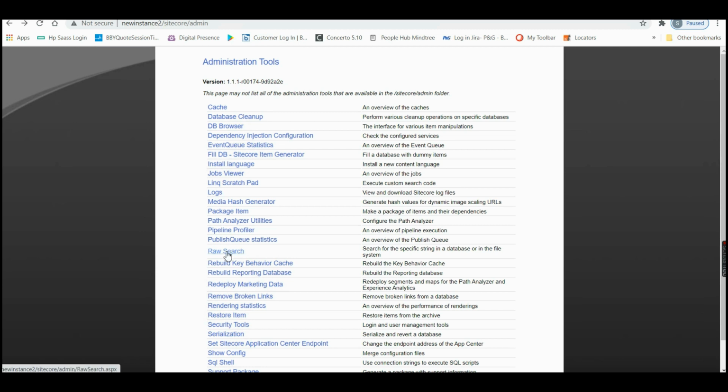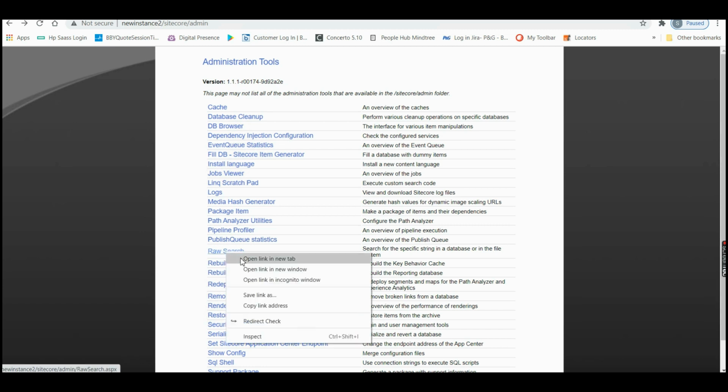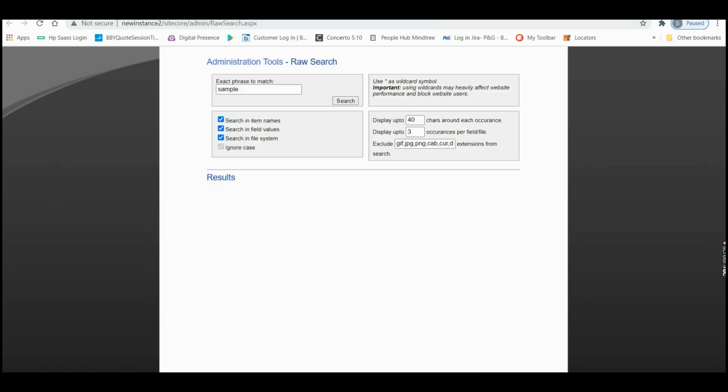Another one is raw search. This one I need to say, you can search any text here, similar to the content editor. If you are searching here, likewise you can search anything from here. Okay, template or any text it matches, it will produce a result. Okay, raw search. That's also one of the usable tools we have.